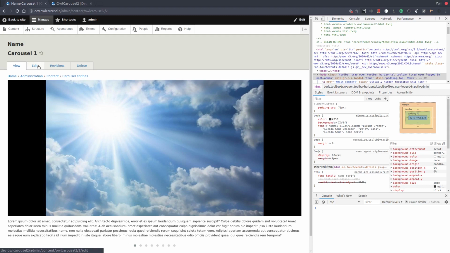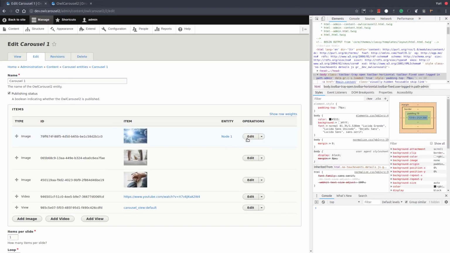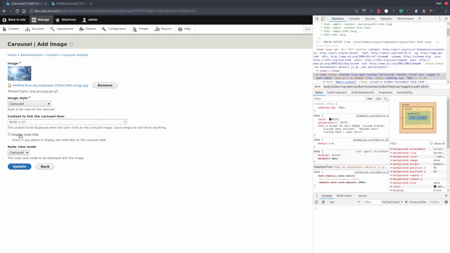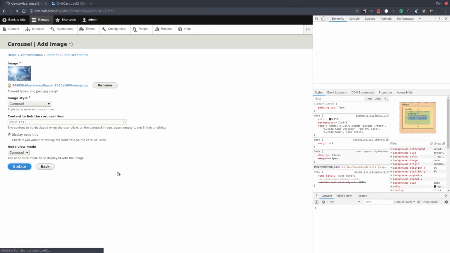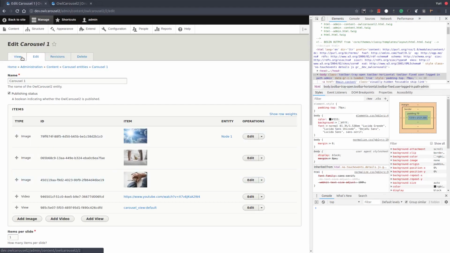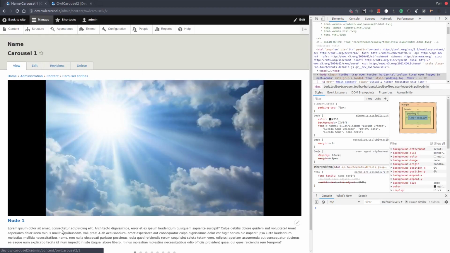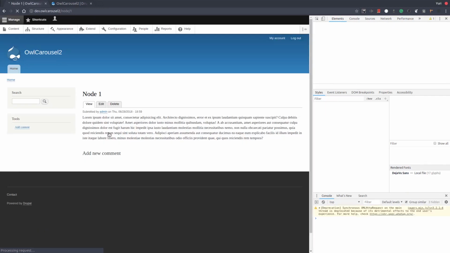So if I wanted to show the title, just click on edit, display title, and update. Let's see again. Okay, here it is, node 1. I can click here and see node 1.